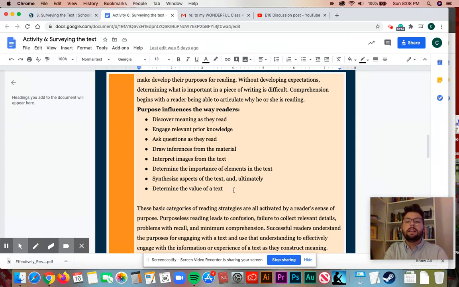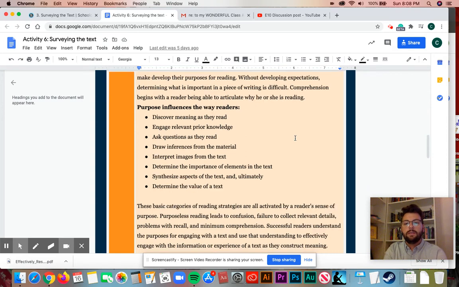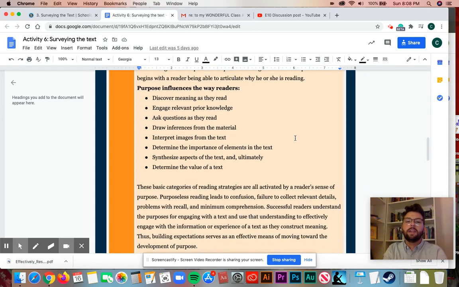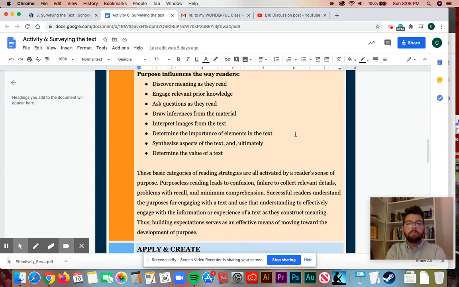Purposeless reading leads to confusion, failure to collect relevant details, problems with recall, and minimum comprehension. Successful readers understand the purposes for engaging with the text and use that understanding to effectively engage with the information or experience of a text as they construct meaning. Thus, building expectations serves as an effective means of moving toward the development of purpose.